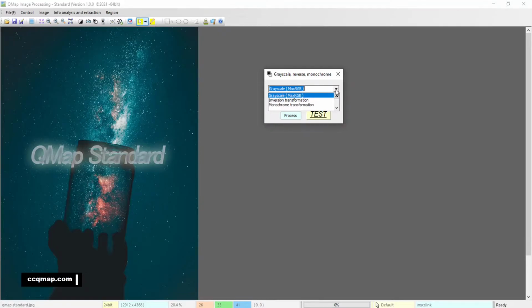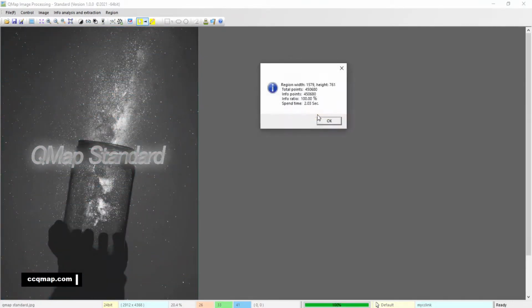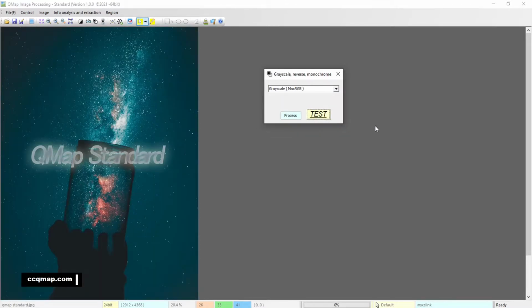If you are satisfied with the grayscale result, you can click the process button to flatten this change to the original image, but we will not do that now.